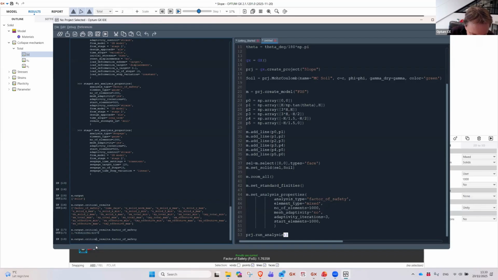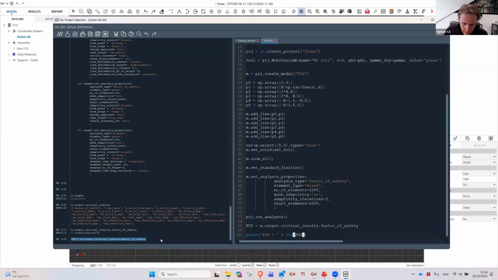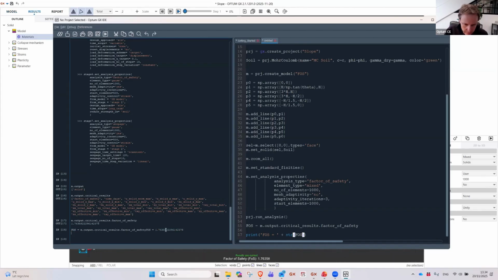So, and I can then do a print. Well, I can actually say FOS is equal to that, insert that into my script, and then say print FOS. Or we could even do like this, plus and then a string. So this is Python. And then it should print it out over here at the command prompt, which it does.